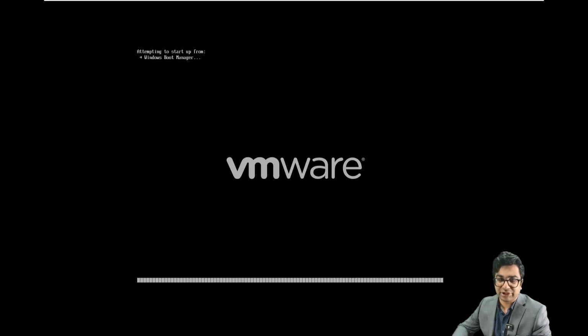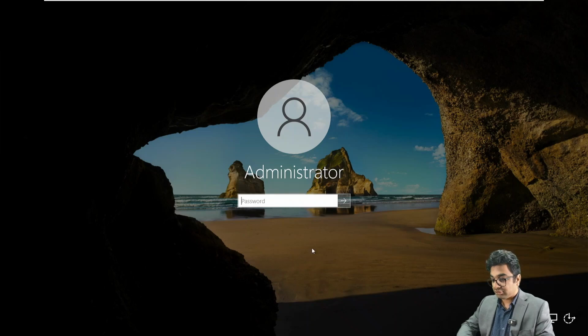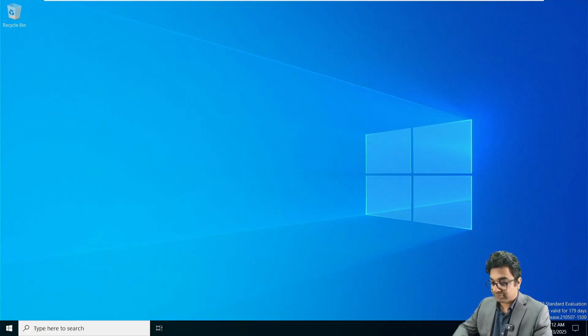Now, at this point, this machine hasn't been set up, it hasn't been configured, there is no domain join done, anything. So I'll be doing all of those things. And I'll show you exactly how the process looks like. So let's wait for this machine to start up. All right, so it started up. I'm going to log in. You can see that this isn't a domain joined machine at all. It is an independent standalone machine.